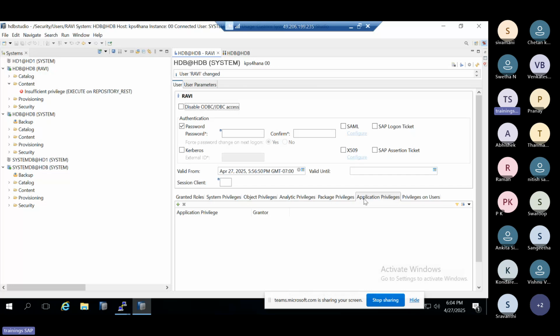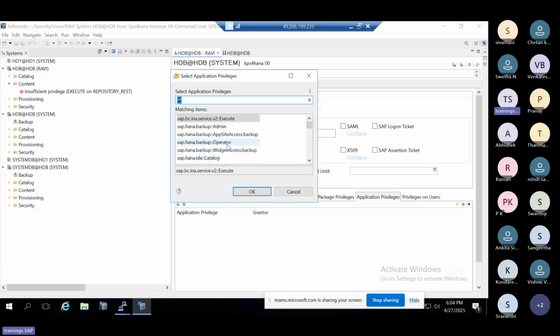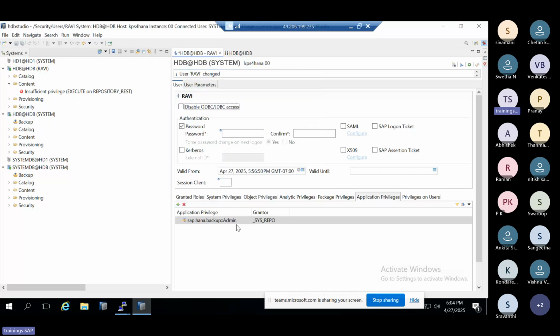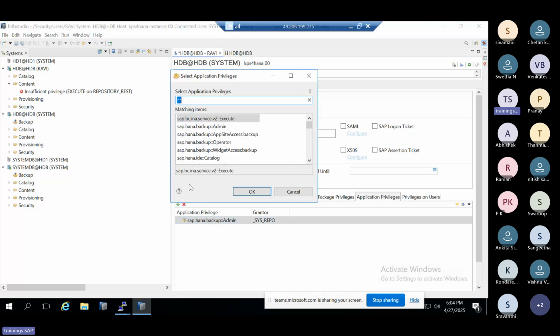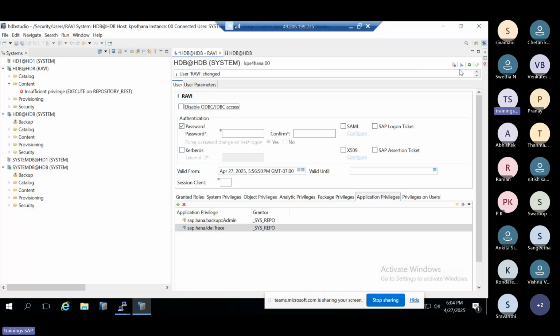Then application privileges. In HANA, developers develop some extended applications. If you need access to those applications, you need to go to the development application privileges, click on the plus symbol, and then provide access to those applications. Just click on the plus, and whatever application you require, you can provide the access.